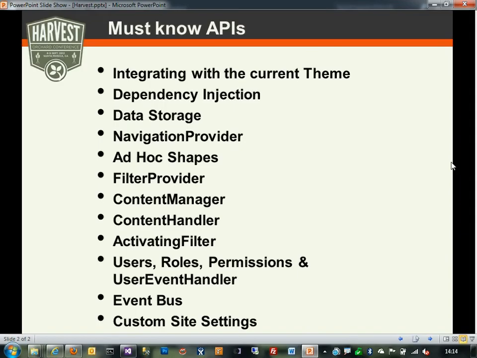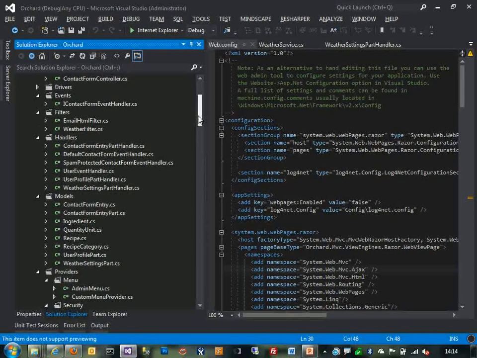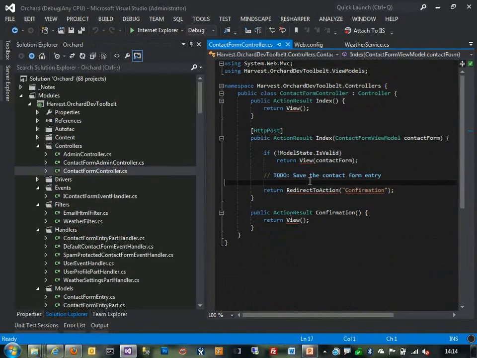So we'll start with integrating with the current theme. For that, I created a custom controller. On many occasions, you would want to create a custom controller and maybe post back and forth and store the data into the database. Really basic stuff. But how do you do that in Orchard? What you see here is a simple controller. Nothing special. It doesn't contain anything about Orchard.